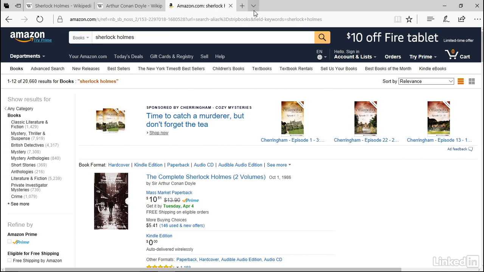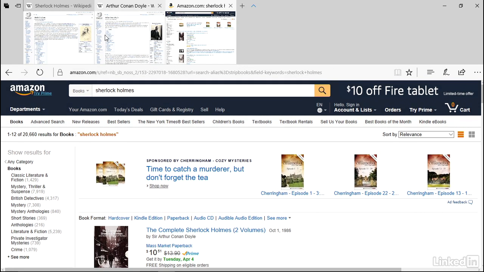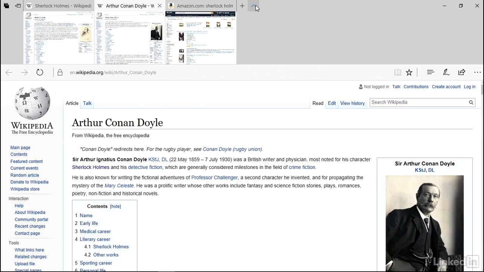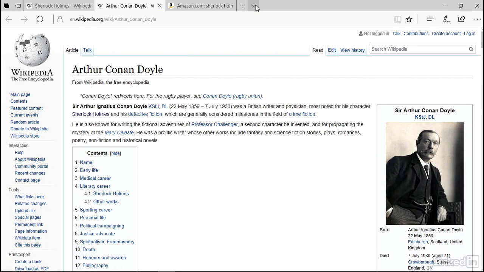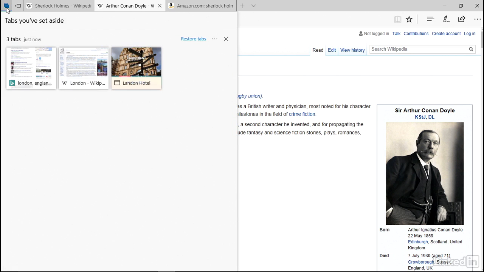I have three tabs open. I can hit this button so I can look at them all, and I can switch between them here. At this point, I might be thinking that I want to go back to those tabs that I had open for my London trip. So what I can do is go to this button all the way on the far left and click on that. And I can see the tabs that I've set aside. And of course, I can see all of those London tabs are here just waiting for me. So what I could do is click on one of these tabs and it would be restored. Or I could click on this button here that says Restore Tabs and it would restore all of them.